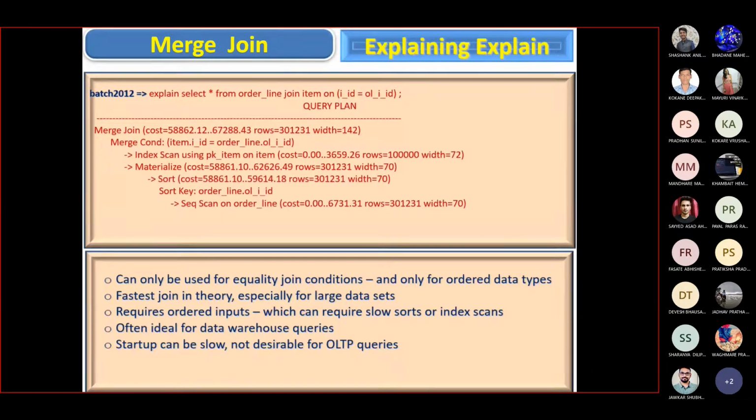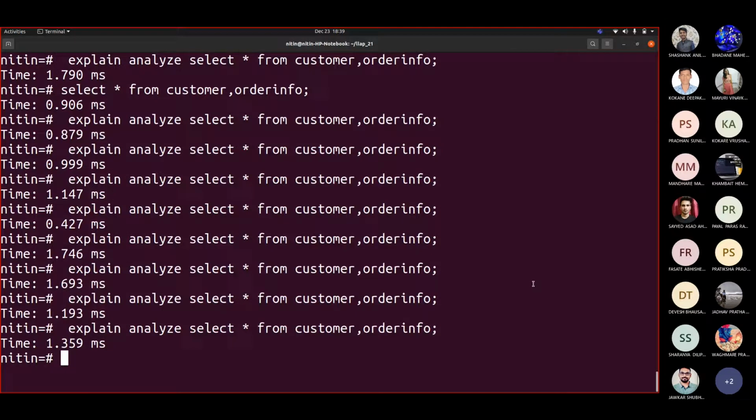Okay, let me move to the next join. So this merge join is generally useful whenever you have sorted data. This would be mostly used with equality join conditions and only for ordered data types. Now, which are the ordered data types? Can somebody tell me?